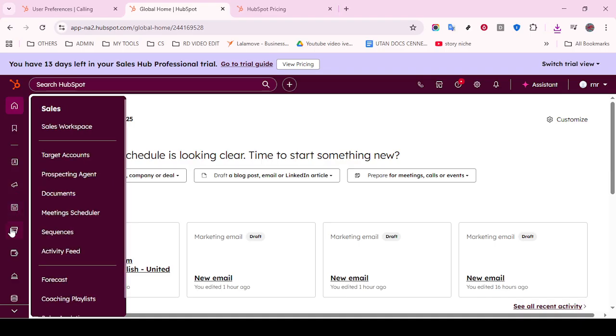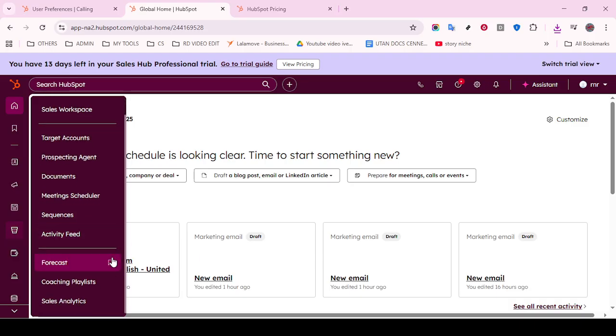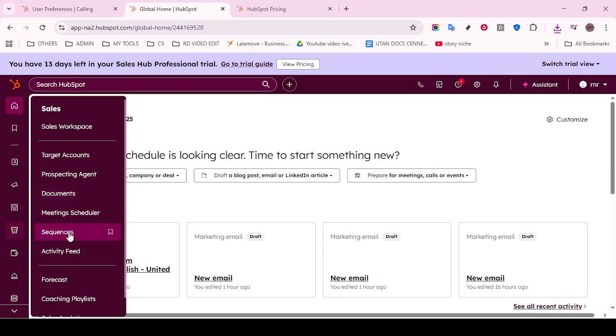Once you're in, look towards the upper navigation bar and find the Sales tab. Click on it, and then in the drop-down menu, select Sequences. This is essentially your central hub for all things related to email sequences. Here, you can both create new sequences or work with existing ones.